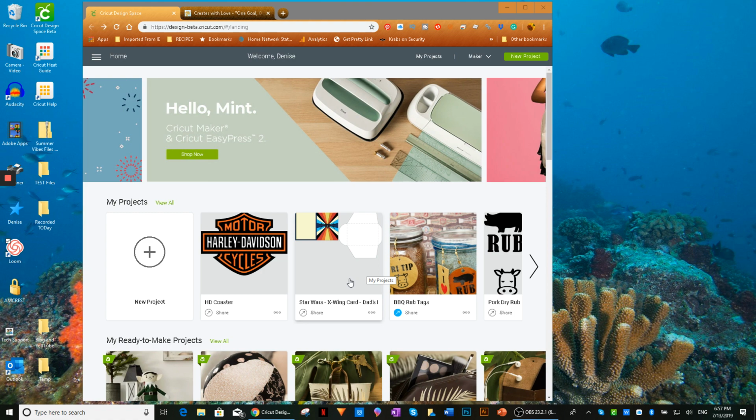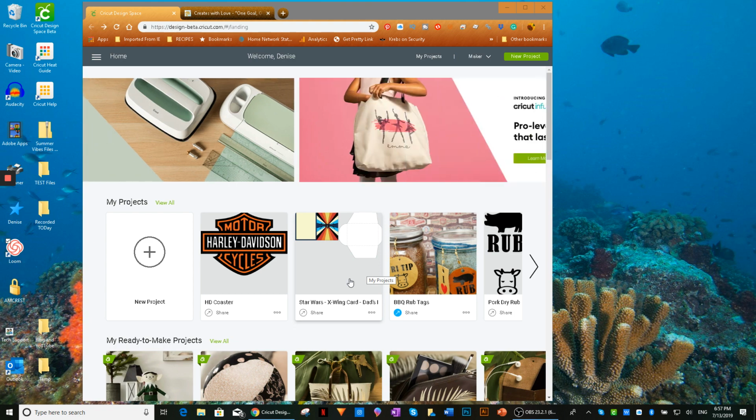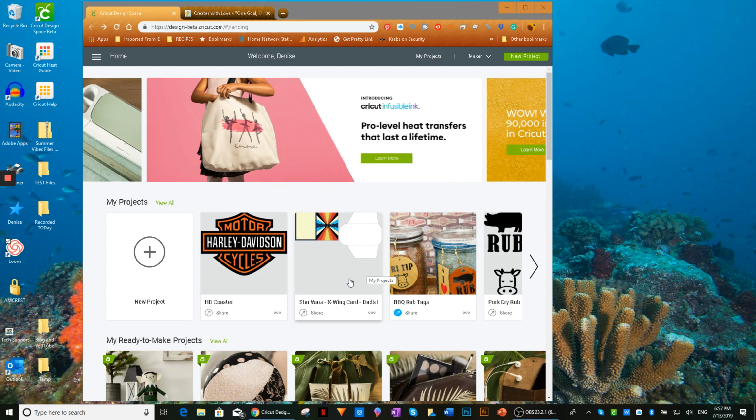So first I'm going to show you where the files are located, and then I'm going to show you how to unzip from a Windows computer, and then how to upload into Cricut Design Space. All right, let's get started.